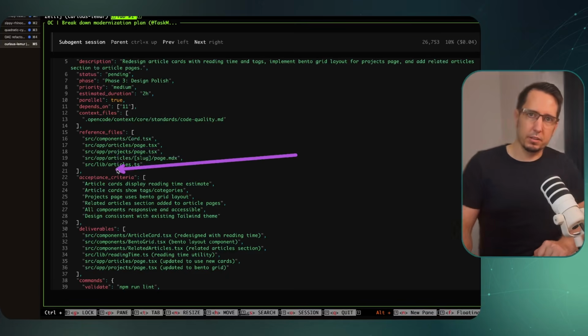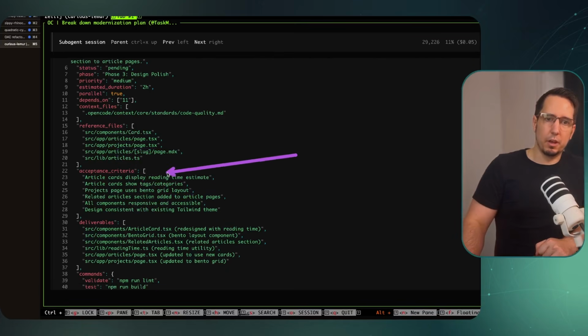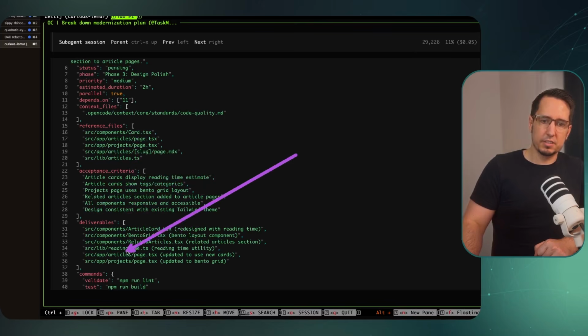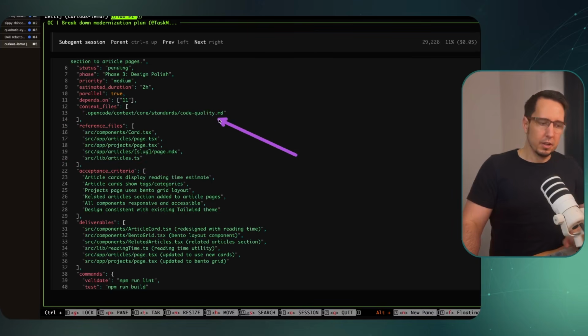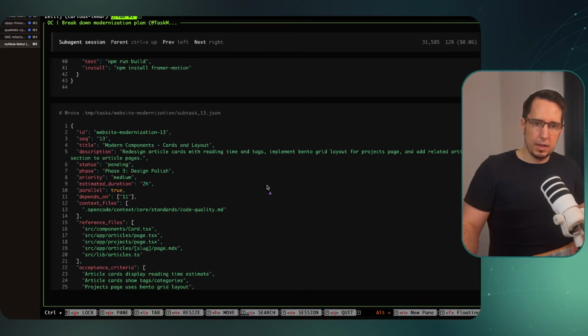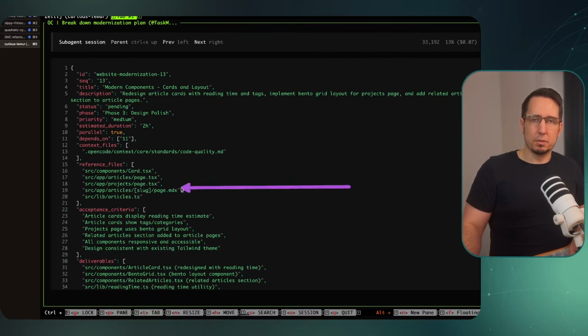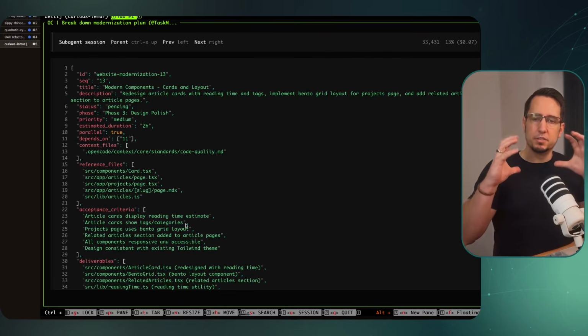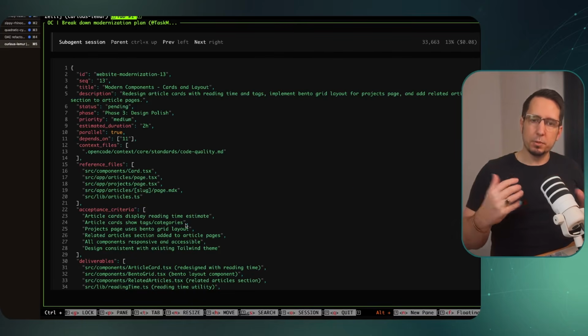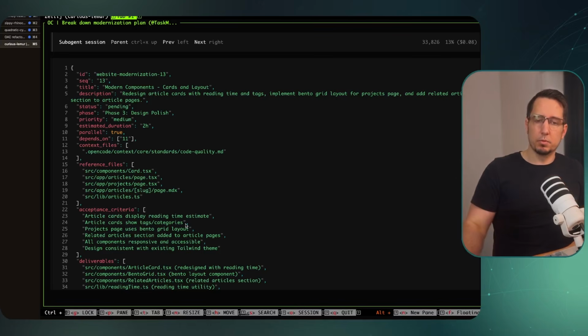And again, if we just look at what these tasks are, you'll see here it's actually pointing to the reference files. It's not giving it a full-on description. It's saying, hey, this is the acceptance criteria, this is the deliverables, this is the reference file, and these are the context files that you probably need. Like code quality, for example, here, and we're redesigning article pages. So it's giving a brief description, not too much, but it's always pointing to the right context with acceptance criteria. We're trying to keep the context as refined as possible. This is the approach I take to get the best performance.